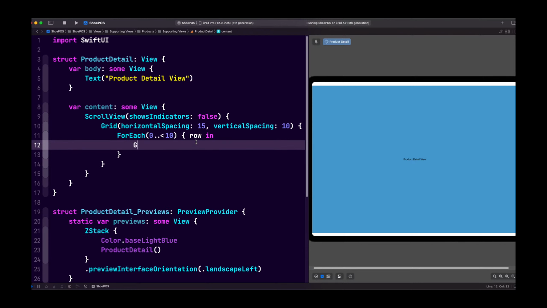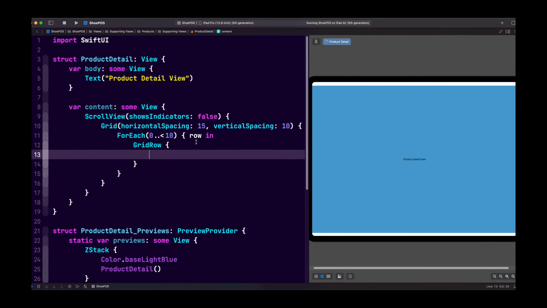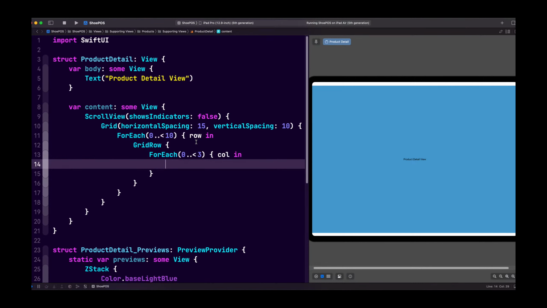And now I'm going to create a grid row there. And now I'm going to create another for each. And then I want to have 3 items per row. This also won't be flexible in resizing. I don't think it really matters because this one isn't going to be that big, but this isn't going to be flexible as far as resizing goes here. And then this will be column in there.